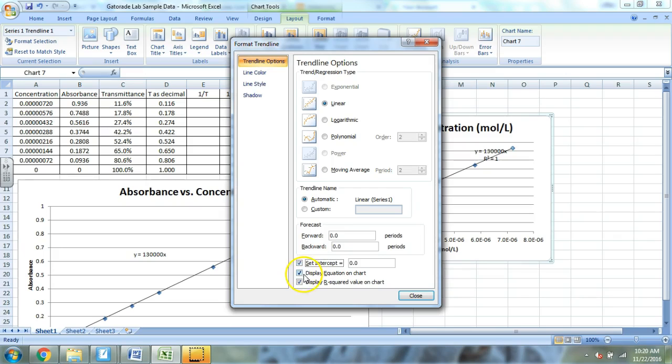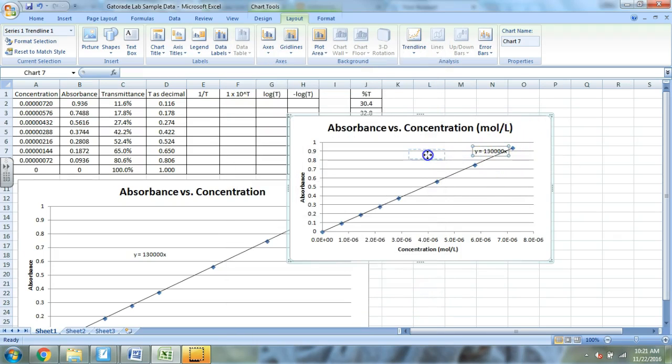So I'm going to set that to 0. I'm also going to display the equation on the chart so we can use that in our calculations. The r-squared value I really don't care about. Again, that's just a statistical representation of how well your line matches your data, so I'm going to leave that off. Hit close, and we get this showing up, and we also see that we've got our line now represented on our graph. That's basically the basics for what you need to do.